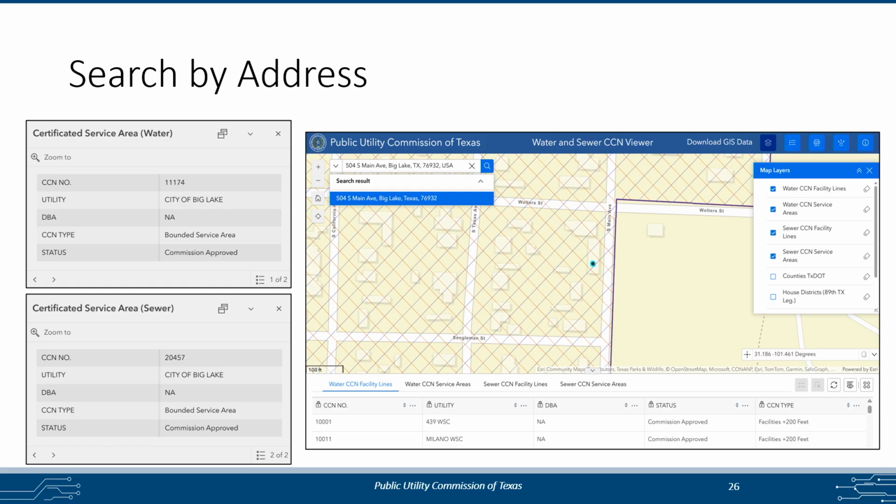So in this example, I've searched up an address, and when doing so, it zoomed to and added a highlighted point to this location on the viewer. As you can see, this little dot. And as you can see, it's within both the purple hatching pattern and the orange hatching pattern, which is for a water and sewer CCN.